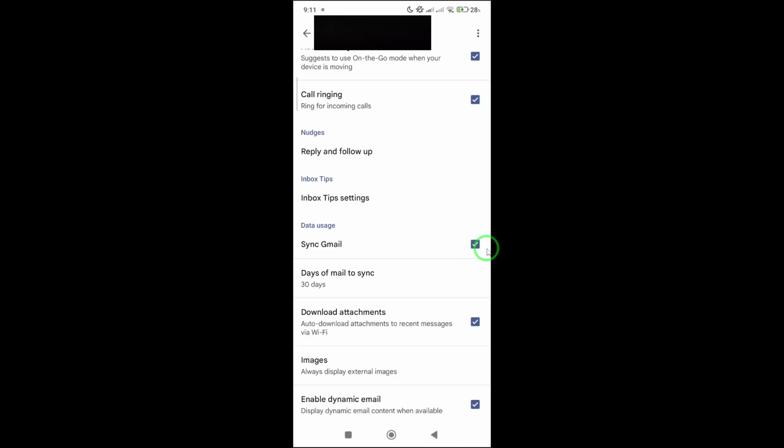Once that's done, Gmail will start syncing your messages again, which means you'll receive new emails as they come in without needing to refresh manually. You can always come back to this setting if you ever want to pause or adjust syncing in the future, and that's all there is to it.